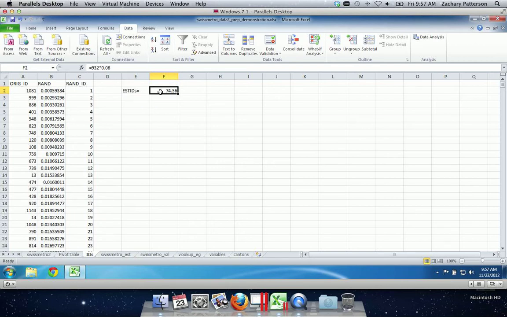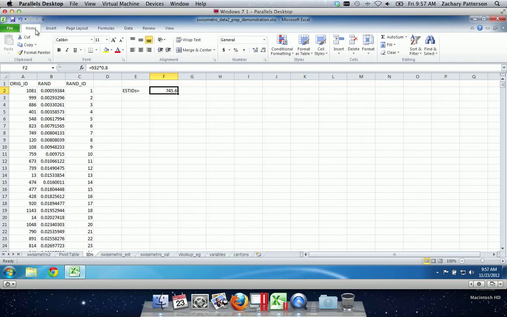74.56. Hang on one sec. Oh, I made a mistake. It should be 0.8, not 0.08. So we have 746. If we round that, that becomes 746. So the estimation IDs, there should be 746.